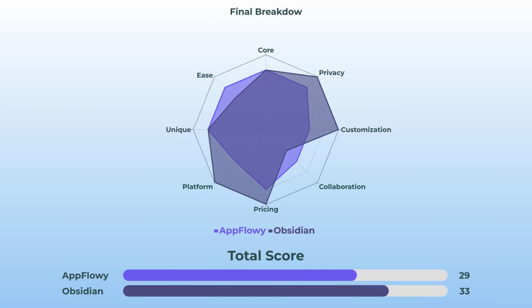So, at a glance, when you look at the radar chart, you'll see Obsidian totally crushing it in customization, privacy, and performance. AppFlowy puts up a good fight in collaboration and ease of use, with some ties in core purpose and unique features. The scores really highlight who each app is for.